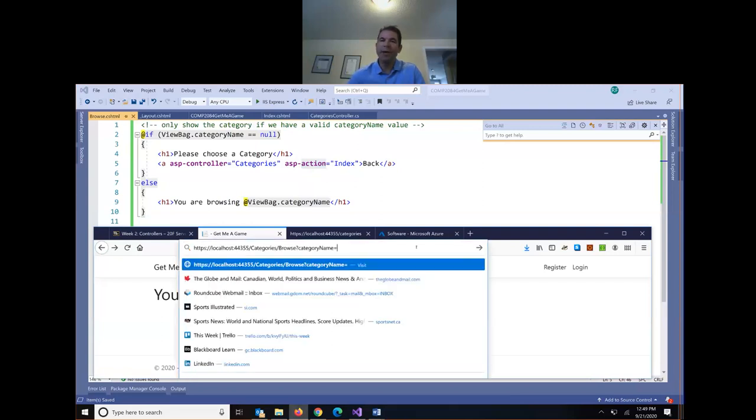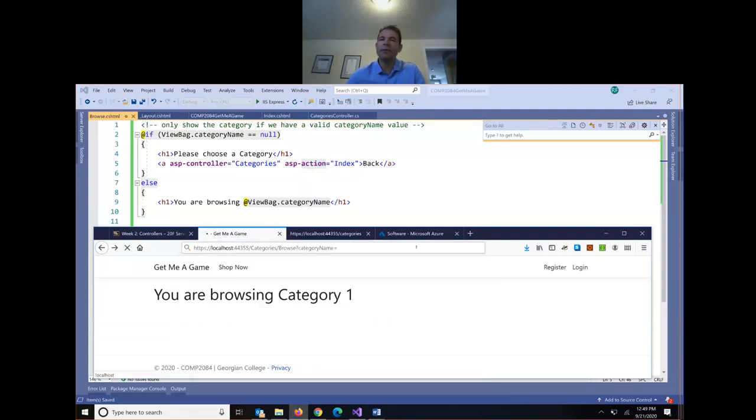So if I take out my category name, it now tells me to choose a category and jumps me back here. It's kind of like a little error handler. If our page needs a category and we don't have one, we're going to give the user a different message. We're going to check to make sure that we have a category selected before we show anything on this page.